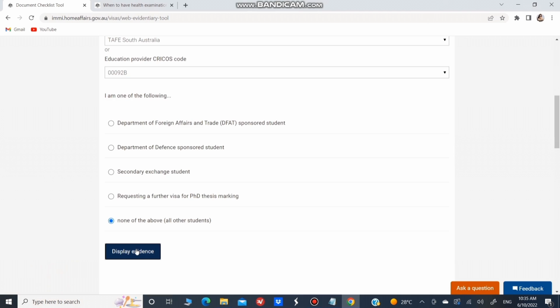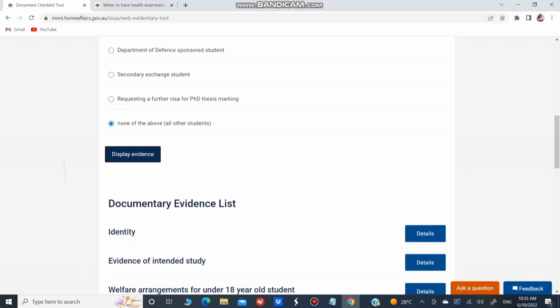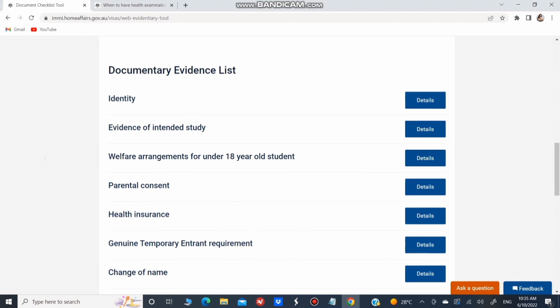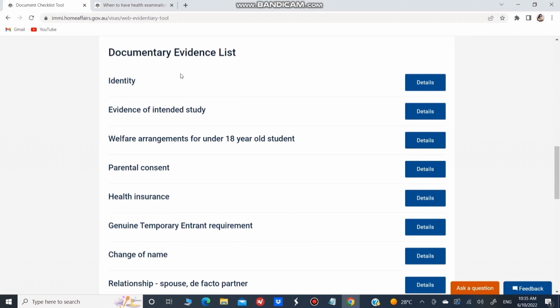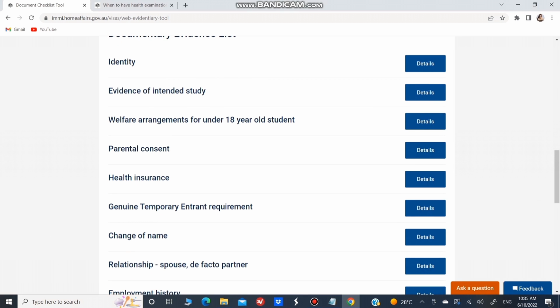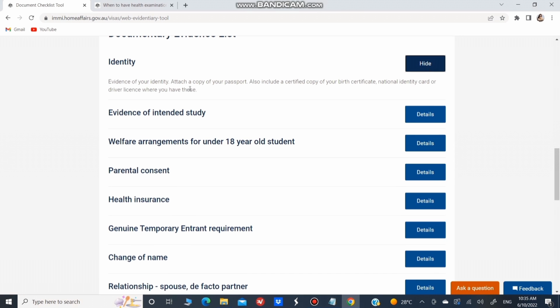And tick display evidence. Here you can see the specific requirements to apply for a student visa based on your country of passport and intended Australian school. But basically, they're almost the same as what we have discussed earlier in the general requirements to apply for a student visa in Australia.